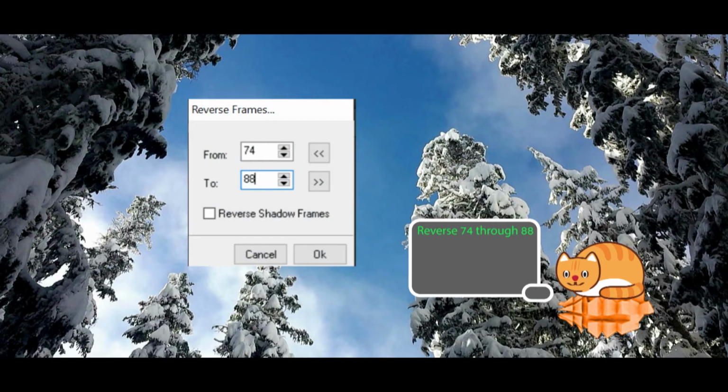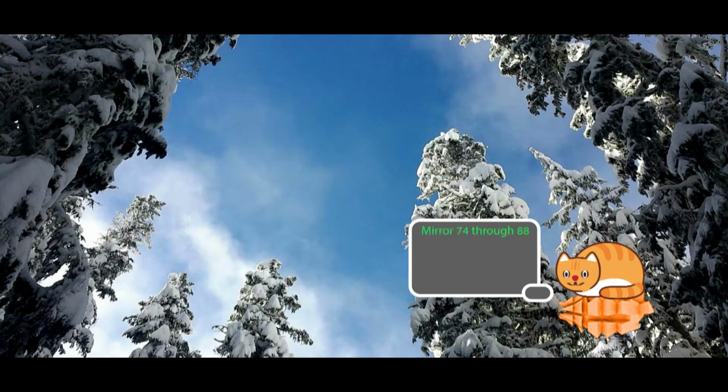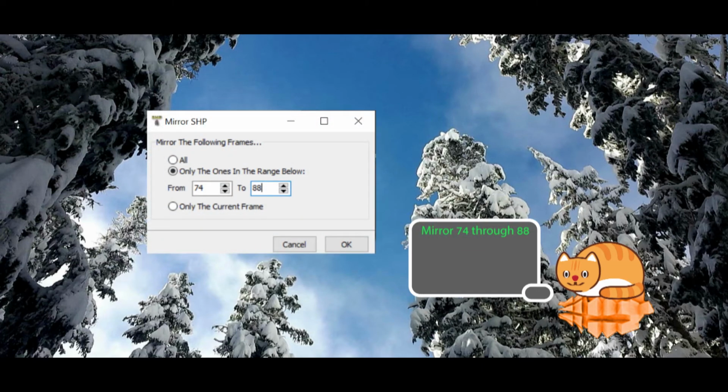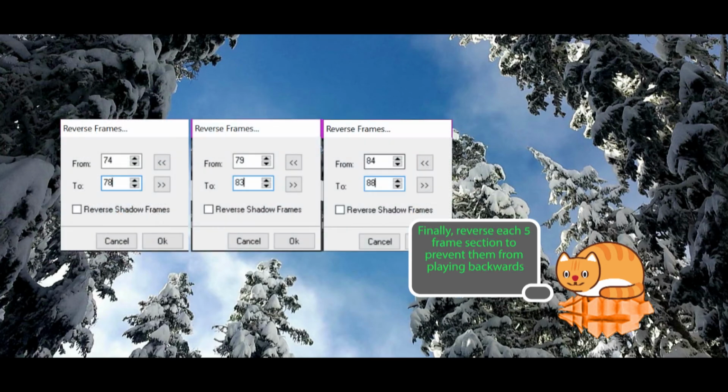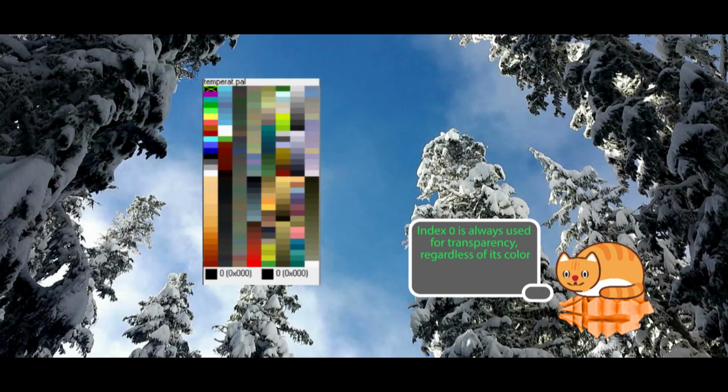Reverse 74 through 88. Mirror 74 through 88. Finally, reverse each 5-frame section to prevent them from playing backwards: 74 through 78, 79 through 83, 84 through 88. Index 0 is always used for transparency, regardless of its color.